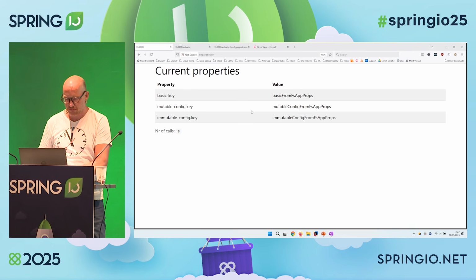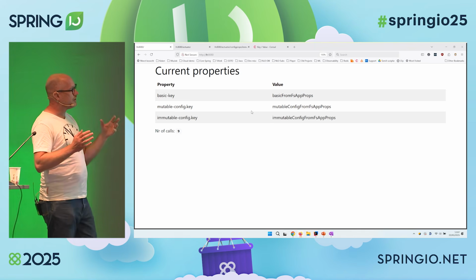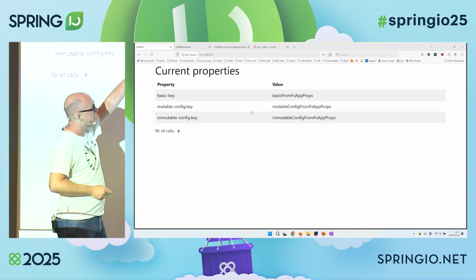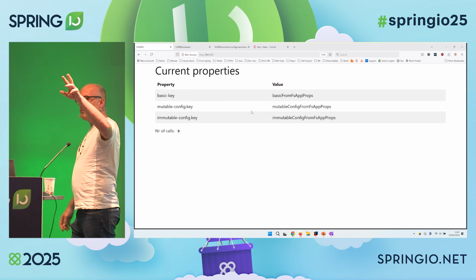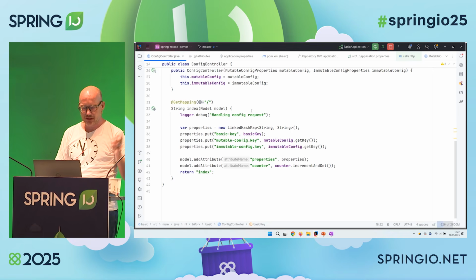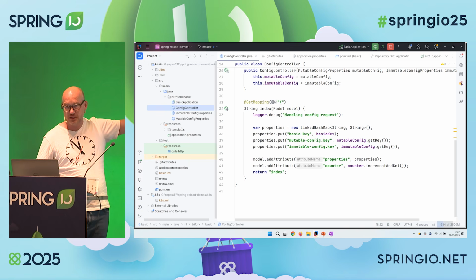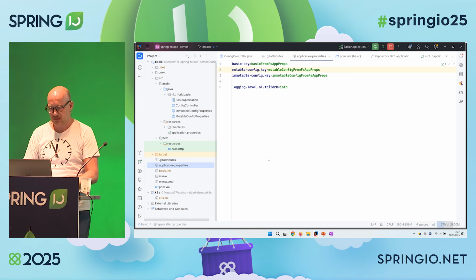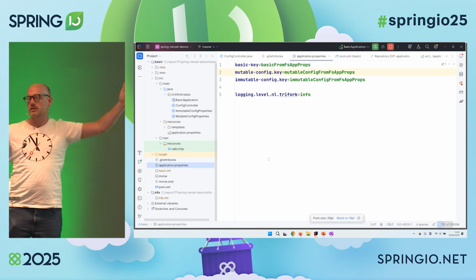If I go to my browser now, we can refresh, and this is what we get. We get this nicely styled application because I'm a backend developer. And we can see basic key, mutable config key, and we can see some values. These values are all called blah blah blah from file system application properties. The reason for that is that if we go back to the application here, we can see that next to the application properties that I have on the classpath, I have an application.properties here. And this is the one that has that configuration that we just saw rendered in my app.